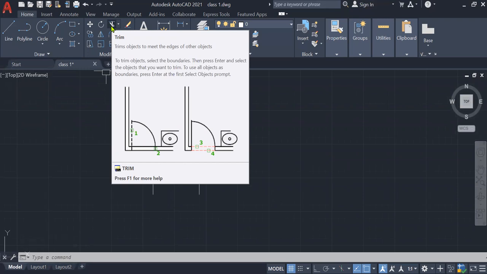Okay, so how to use that one we'll just see. And what is the use of the trim command, that is also we just see. So trim command. What is the use of the trim command? Whatever extra portion there is in a particular object, if you want to trim that, in those cases we are going to use the trim command.